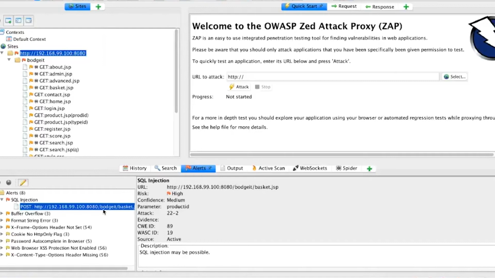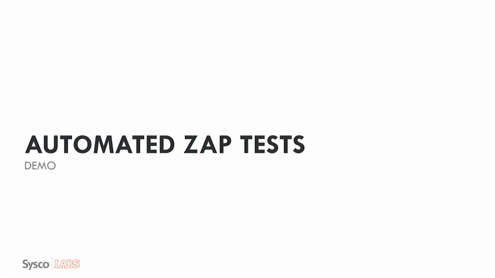So that's basically doing a manual test with Zap. It literally does automatic scans, but you will have to be accessing the website. So next we'll look at how we use automated tests with Zap.